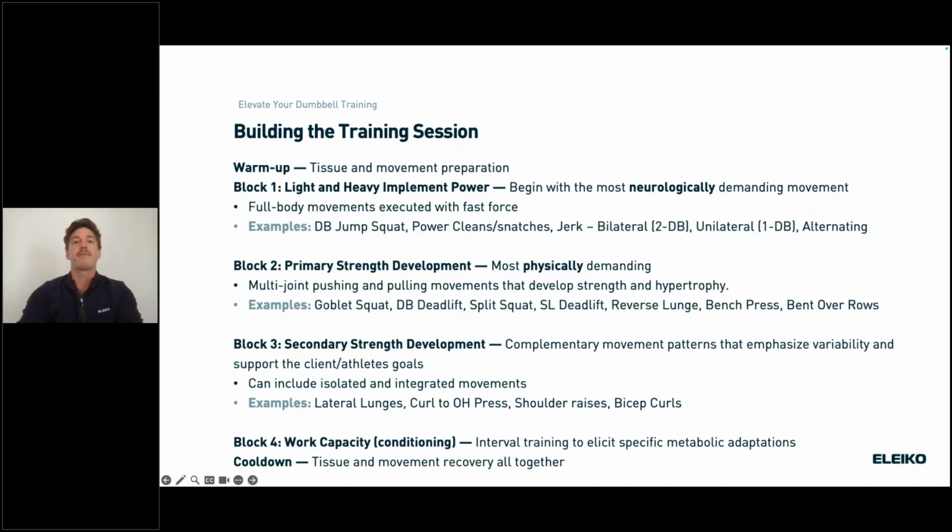So now that we have the exercise selection out of the way, we can start to think about how we want to build the training session. The way that we've built this out in the program that you have within your handout that you can download, it's a full dumbbell training template. What I want you to know is you don't have to do all dumbbell training, right? If that's the only piece available, perfect. That's what that program is for you.